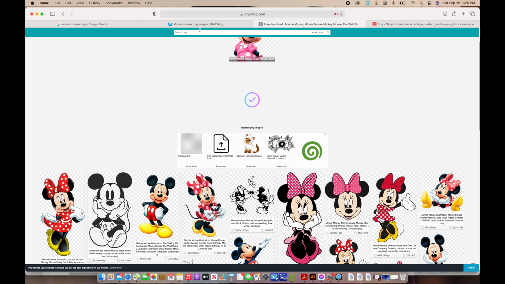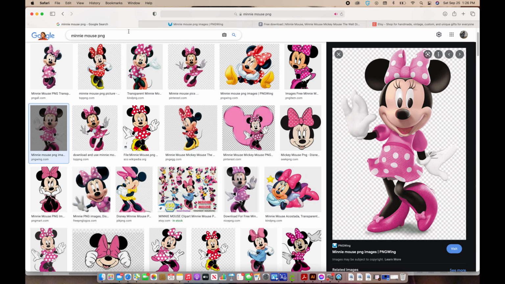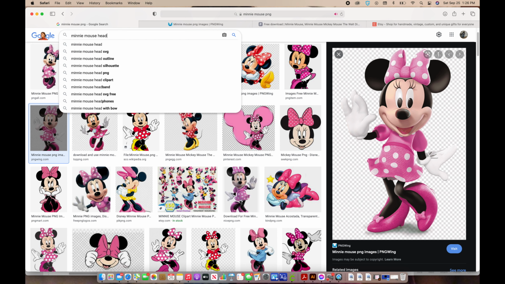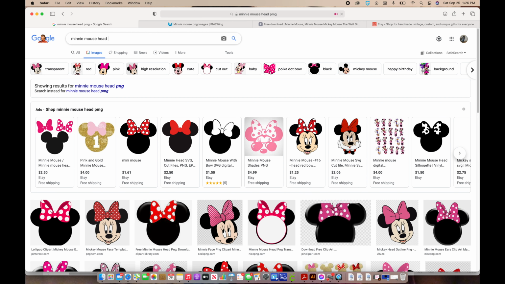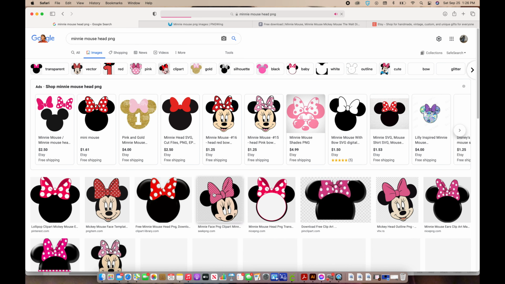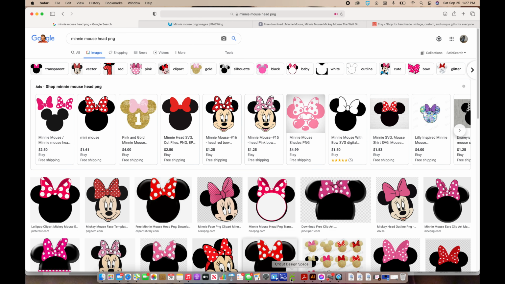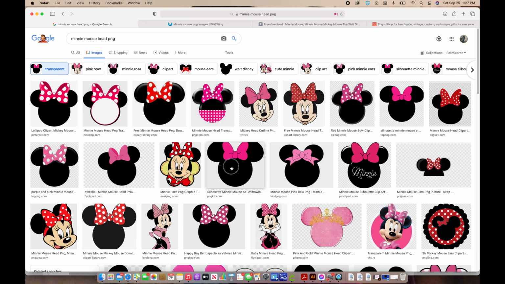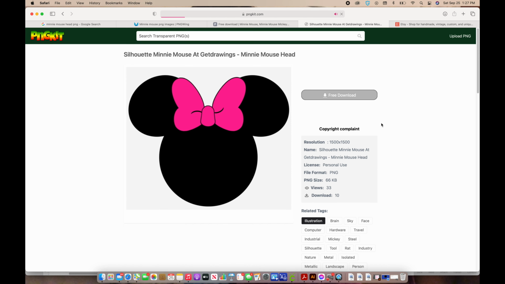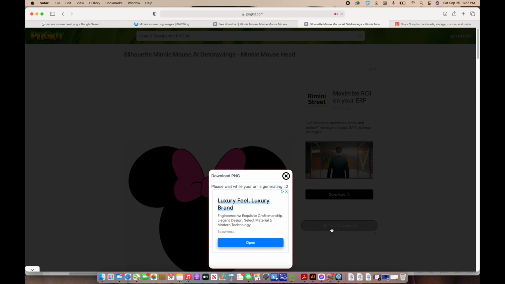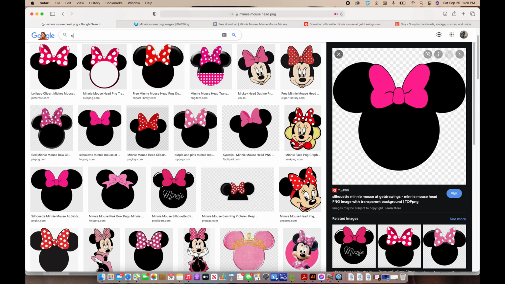Okay, and so now that I have that downloaded, I'm going to go back to Google and I want to type in Minnie Mouse head PNG. And so I just want to look for the actual Minnie Mouse head shape. So you can type in anything you want in Google and basically find it. And so I have found that. I'm going to go ahead and do the same thing. Download it, and you see there's no background.